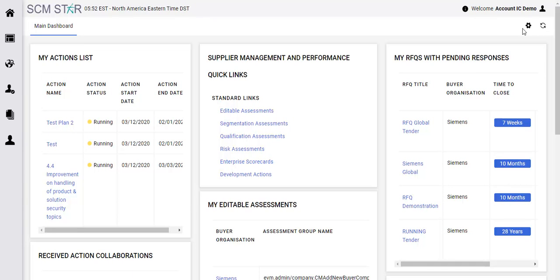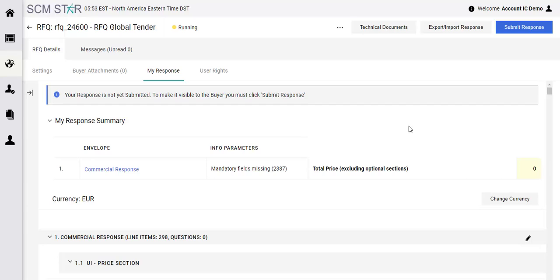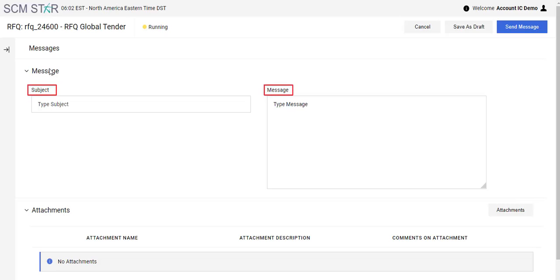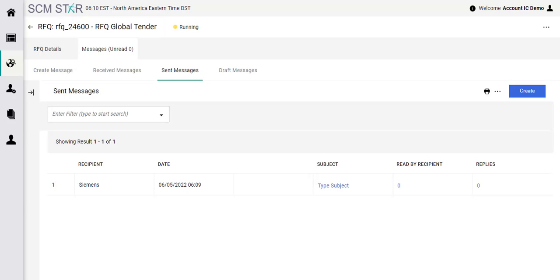To send a message to the buyer, first access the module. Click on Messages. Then on Create Message. Type the subject and message. It is also possible to upload an attachment. When finished, click on Send Message. The Siemens buyer will receive an email notification. When the buyer replies, the supplier will be notified via email as well.